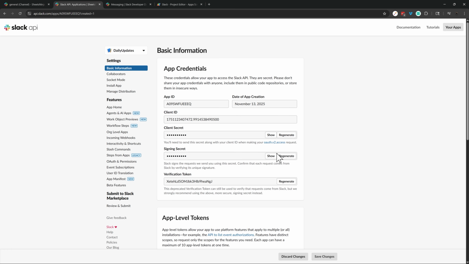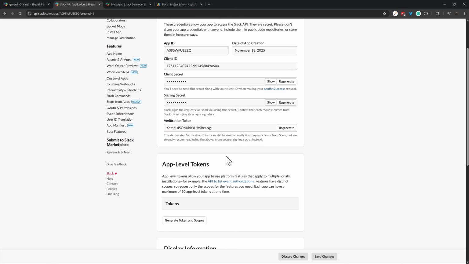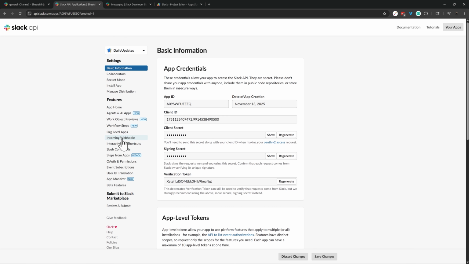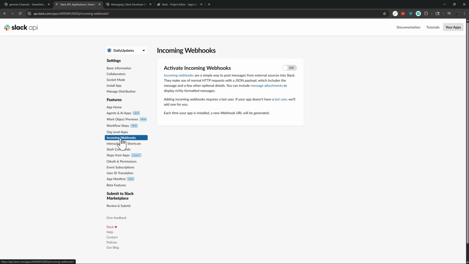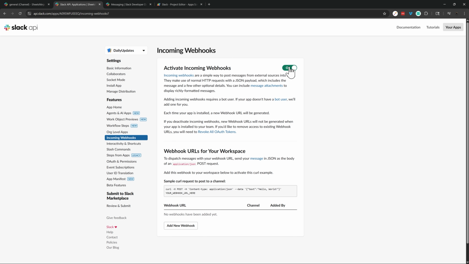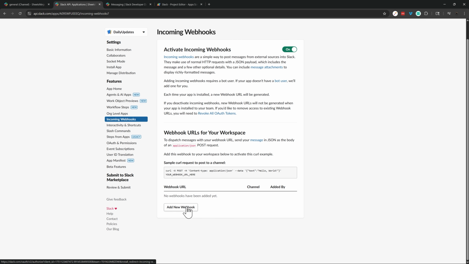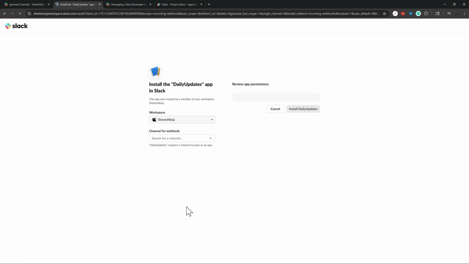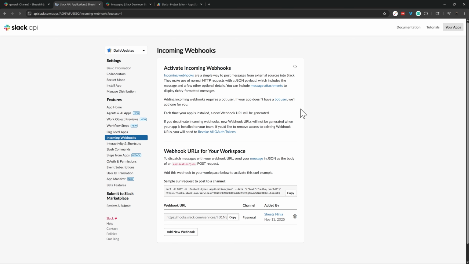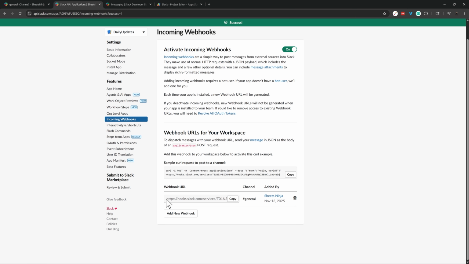And then we don't need to worry about any of this. This is for creating a full featured app, but all we need is a webhook. So over here under features, we're going to click on incoming webhooks. Click up here to toggle this on, and then we're going to add a webhook. And so now we can look at the workspace. We can determine the channel we want this to go into, and then click install daily updates. And now we have a webhook URL.